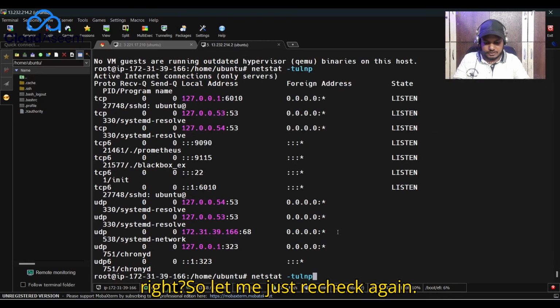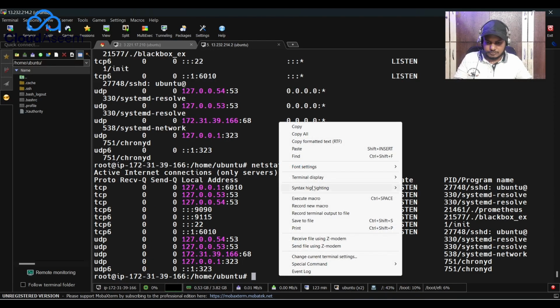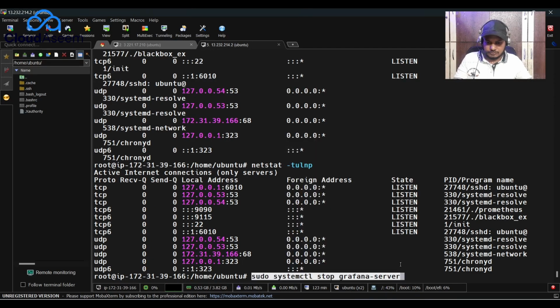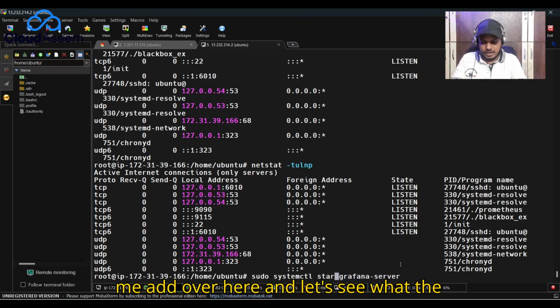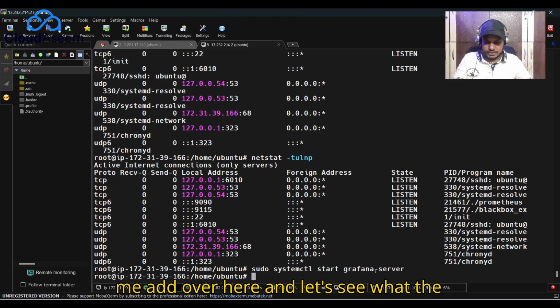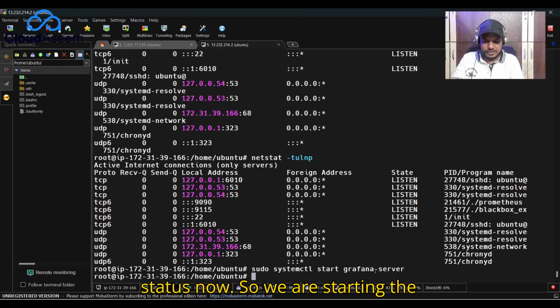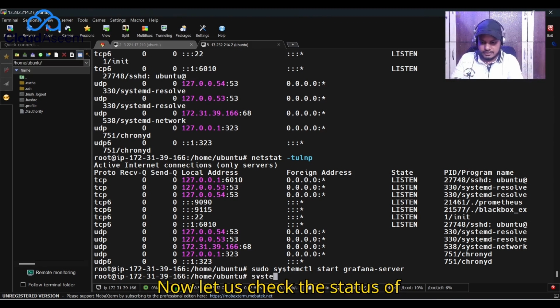So let me just recheck again. What I'm going to do is start the Grafana server, so let me add that over here and see what the status is now. We are starting the Grafana server now. Now let us check the status of the Grafana server.